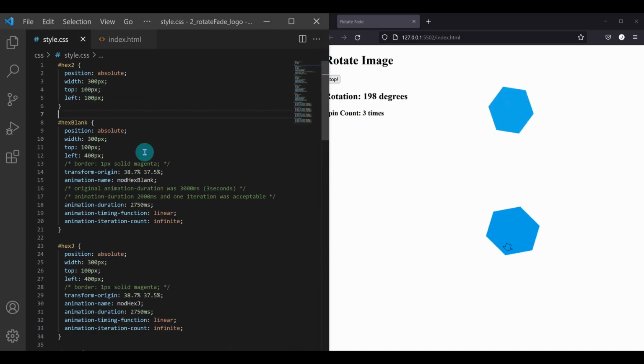We go to the top. There are selectors for each of the hexagons. Hex blank, hex J, there's a hex JD and hex JDS. We're going to see how border works and why it's there shortly. We'll see how transform origin works. In the meantime, we have these property settings for animation.